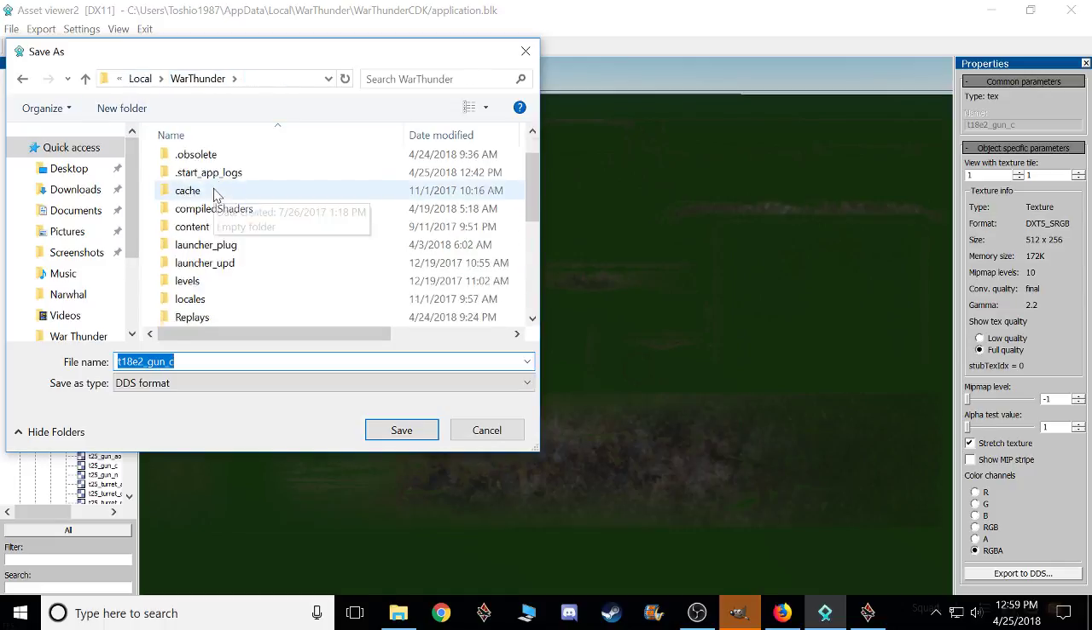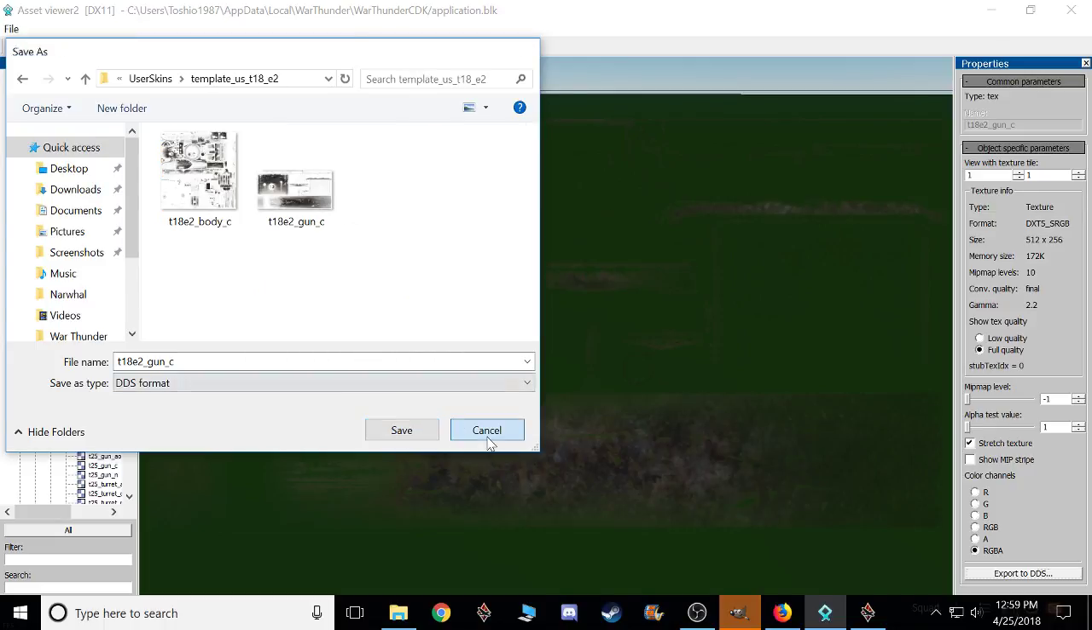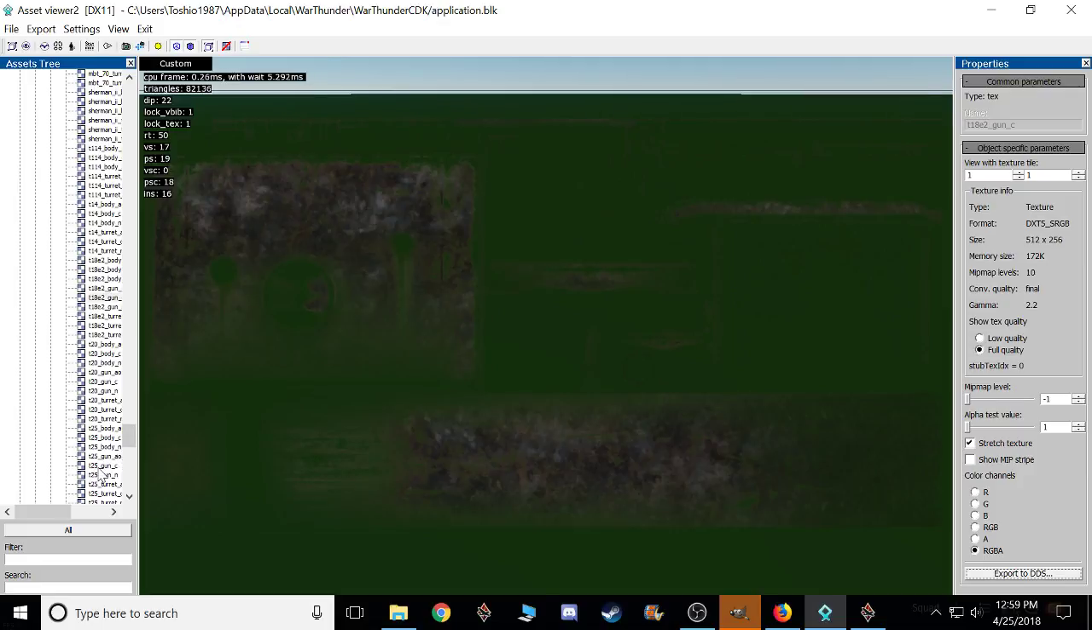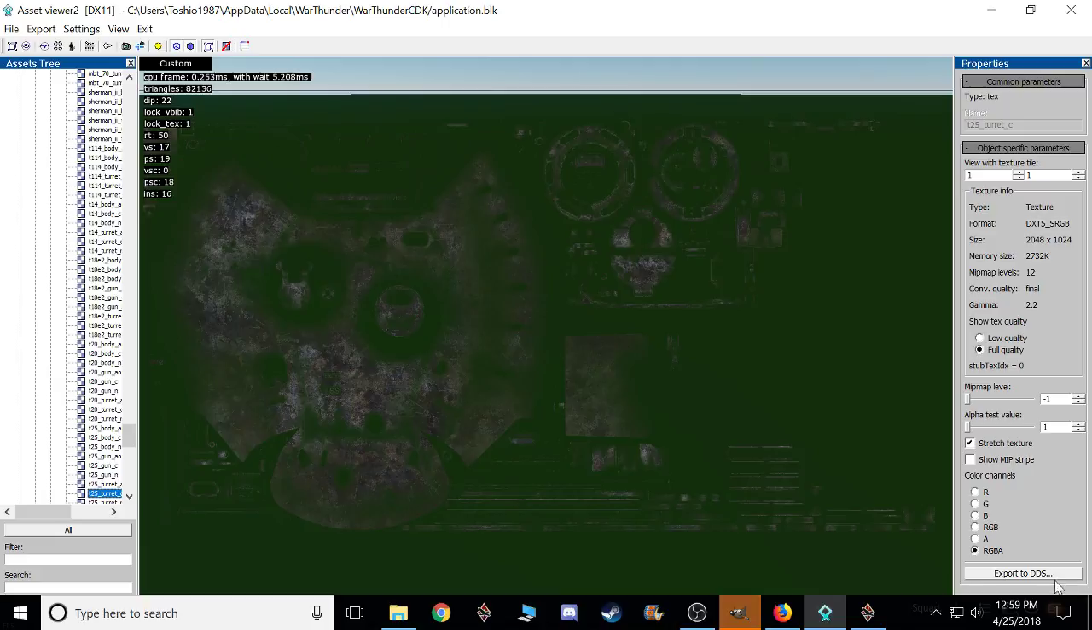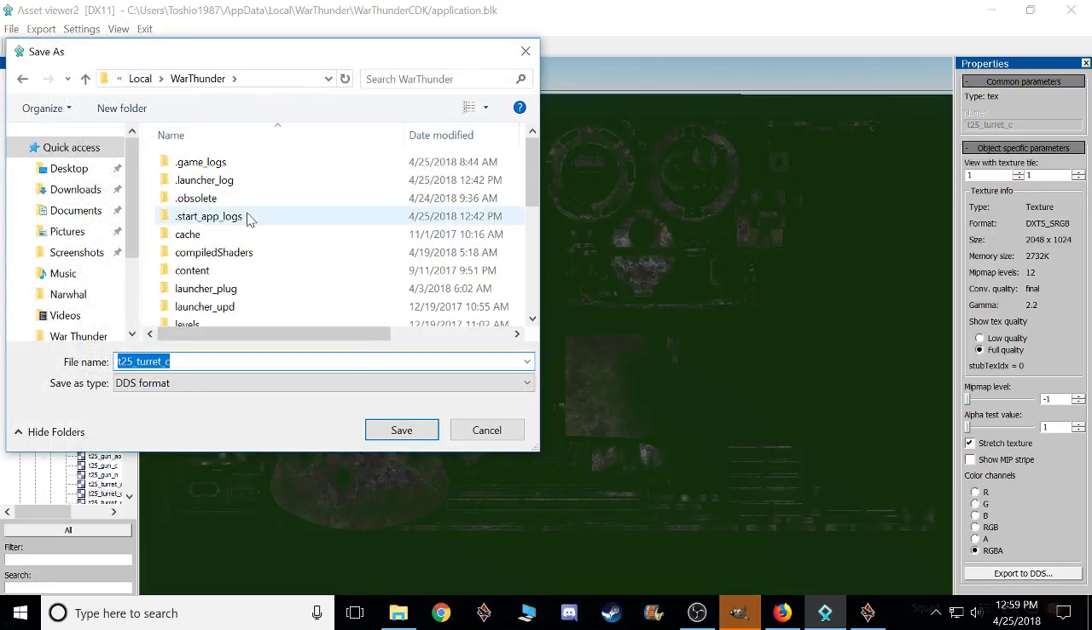Where are we now? War Thunder, user skin, Template US, T18. Yeah, we already did this. I was just wasting your time. Then we need the turret C file. There we go. C stands for color. And that's good enough for me.